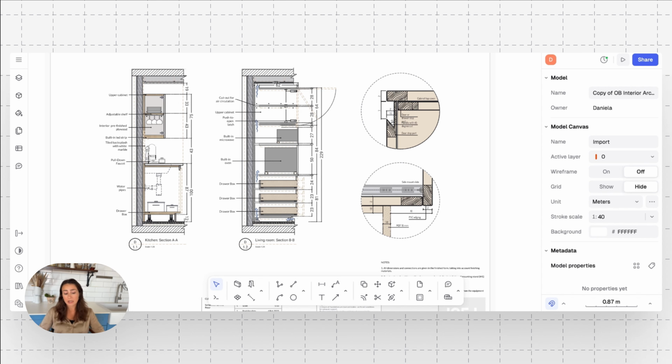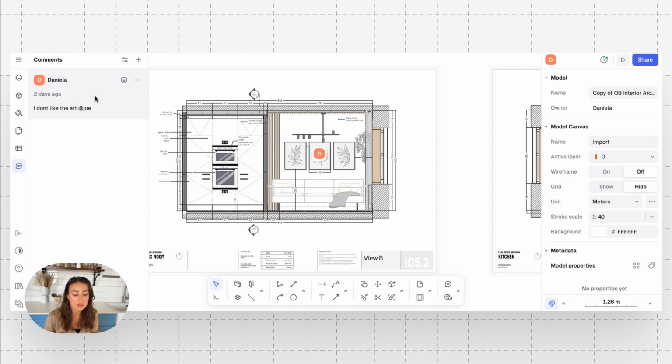So I can click here on this little comment box. It looks like a chat. And you can already see that I've actually added a comment. I said, I don't like the art, and I tagged Joe. Not the nicest comment, but in design, you gotta be honest.